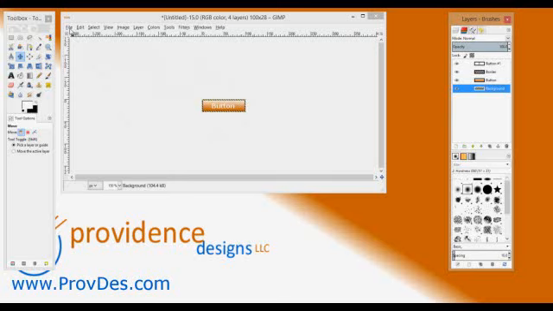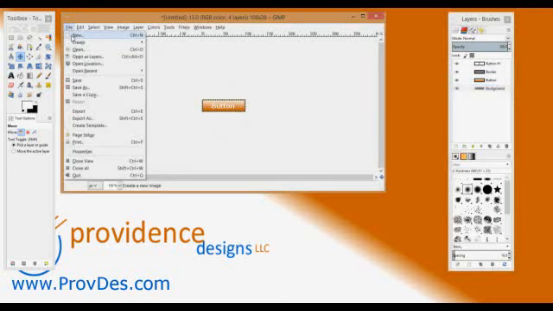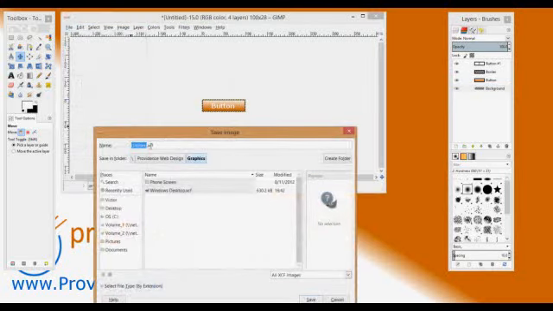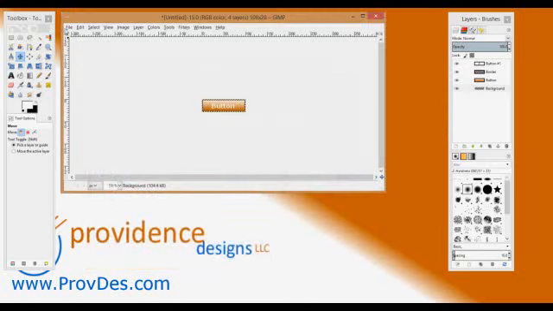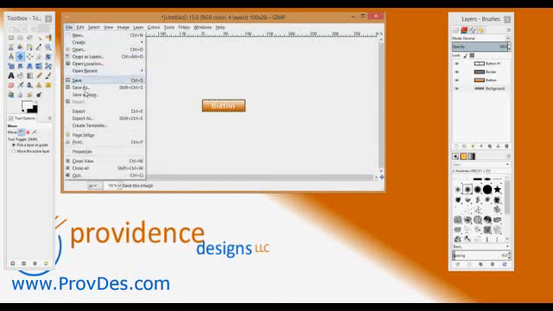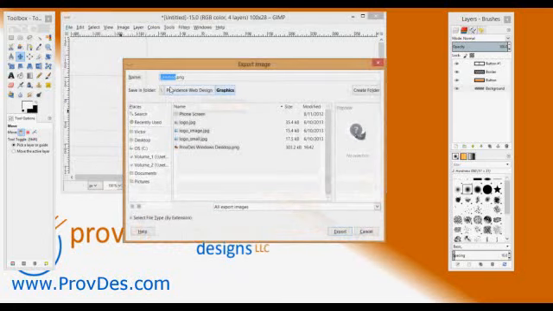Alright, so we're done with creating that. We can go ahead and save this. You want to do File and then Save, and this will let you save the XCF file. And the XCF file is the actual GIMP file that keeps all of these layers preserved. So if you want to do any further editing in the future, then you want to make sure that you save the XCF file. And then you'll also want to export this as a PNG file.